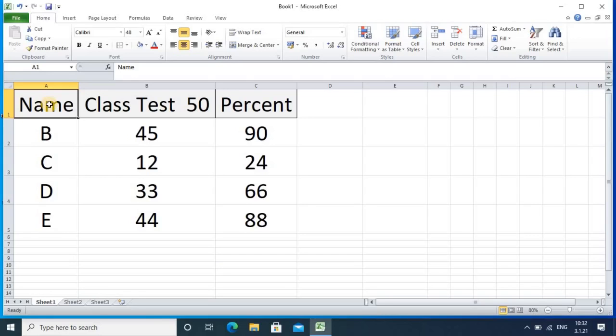Hello watchers and subscribers. In this tutorial we will see the form concept, and as an Excel user it would be better if you have some basic knowledge about the form. So first we see what is the use of form. There are two main uses.